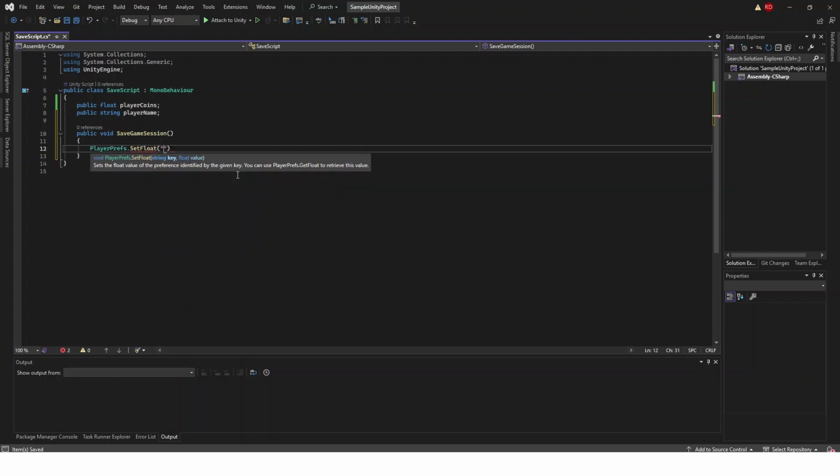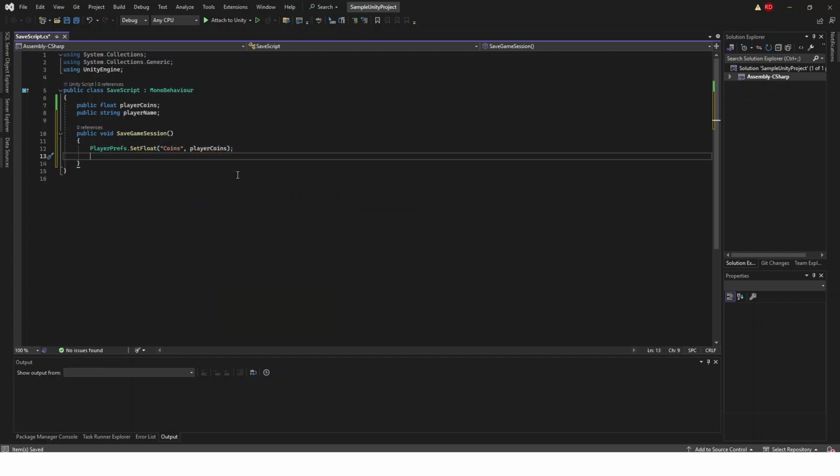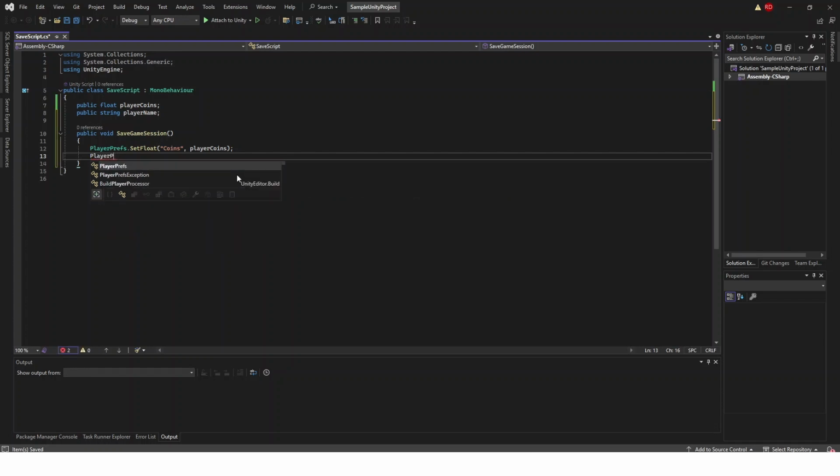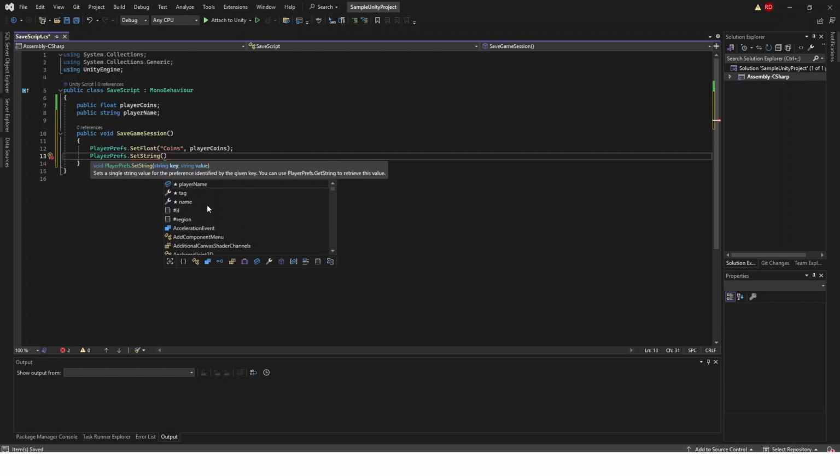The key is a string, so inside of that I'm just going to type coins. If you're doing health, you would put health there. If you would put position, you could put position, stuff like that. And then for the float, I'm going to put in player coins. Then I'm going to do the same thing for the player name. So I'm going to do PlayerPrefs dot SetString, because I have a string as my player name and not a float. This one I'm going to put name, and then I will type player name.